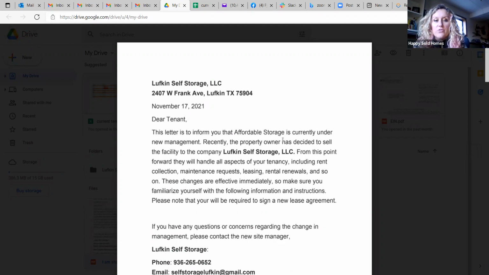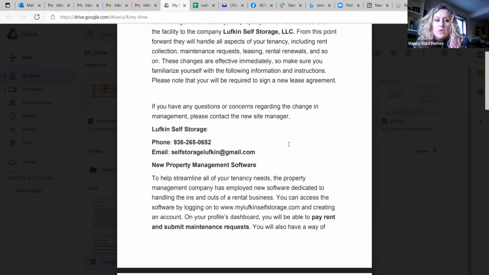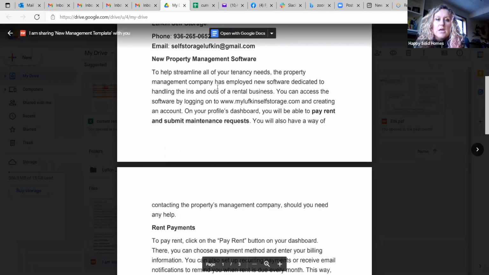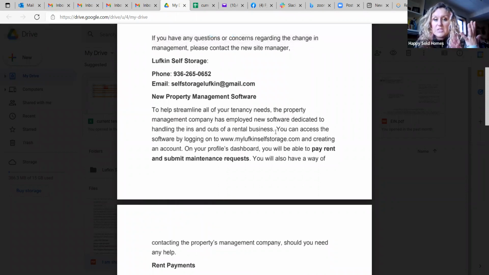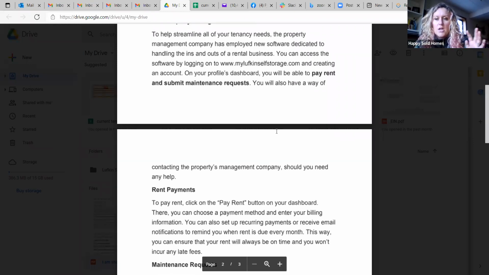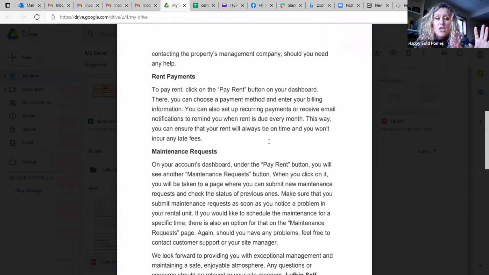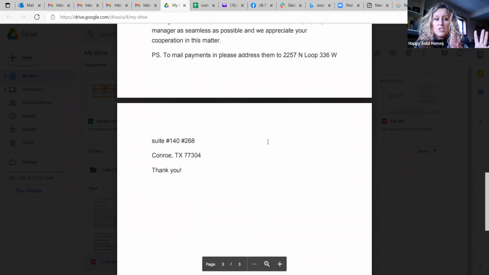Plus, when you get a letter in front of them, they can actually read through it. There's directions. Now they have our email and our phone number tangible in front of them, instead of me just calling them or texting them and them having to go through and find that. So now they have a letter that they can just put on their fridge, put in their office, whatever it may be, shows them where to do rent, shows them how to do maintenance.